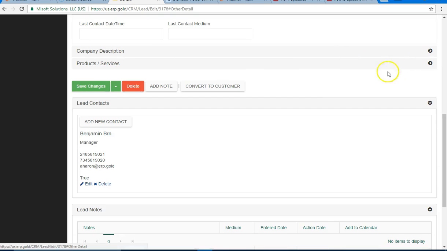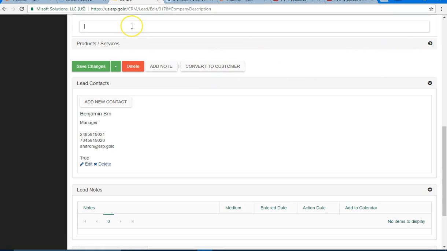In other details, you can add the last contact time and the contact medium, but it normally shows up after you first save the lead. Company description: you can type a description of what the company does. Home security system installation.